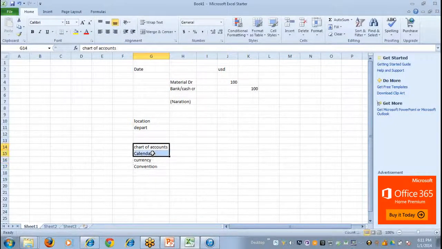So these 4 C's are the building blocks of your application. Without this, we cannot do anything in applications. Chart of accounts, calendar, currency, and convention. So they are called the 4 C's.